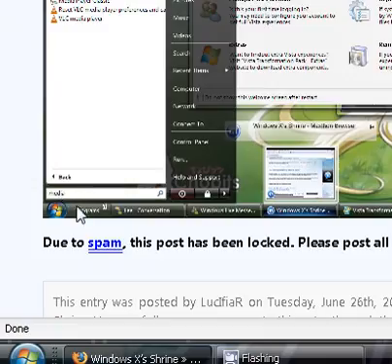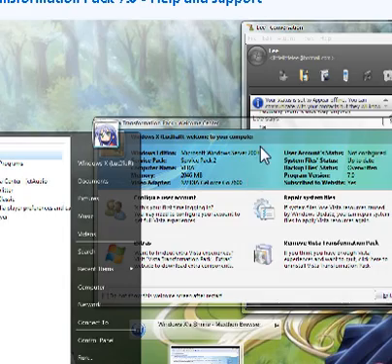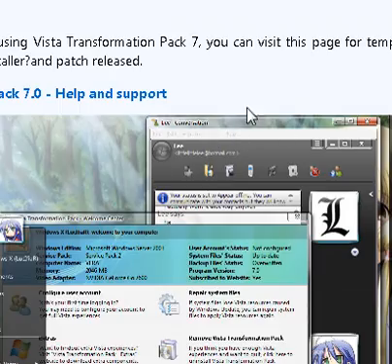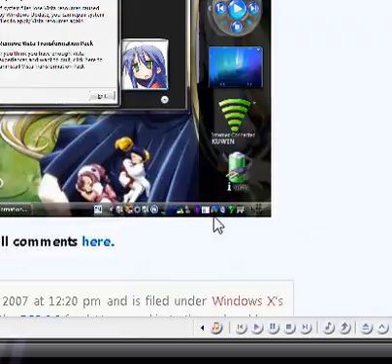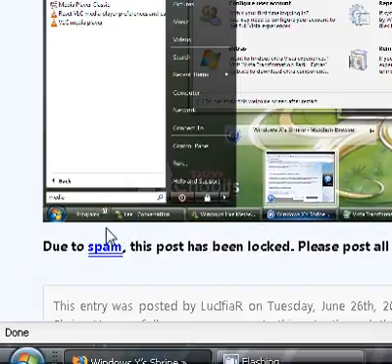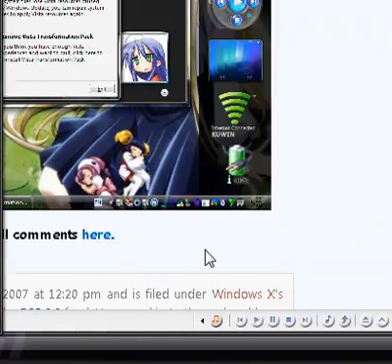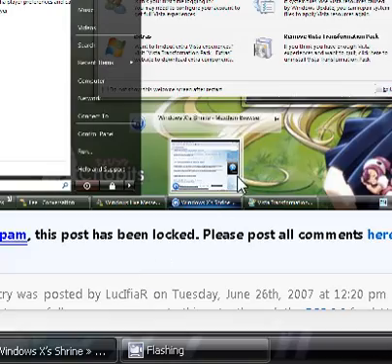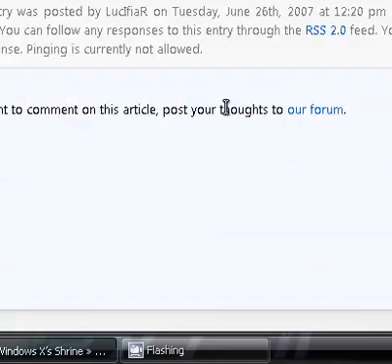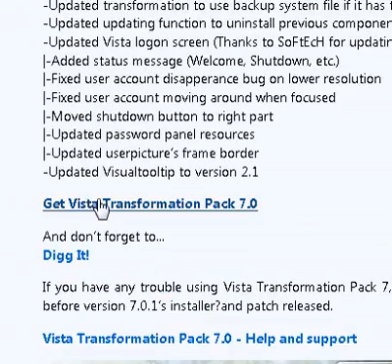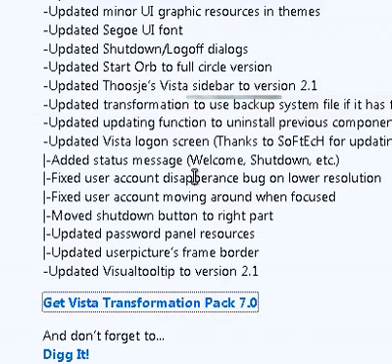It comes with the Aero glass look, the transparent toolbar, the orb, as you see here. Mine's a little bit different, but this one actually has a search bar right here, which is really cool. The boot screen, the visual tooltip, all wrapped into one, so I highly suggest this one. You just go to this site, and I'll give you the link in the video description. Just click Get Vista Transformation Pack. I'm not going to do it now, because I already have it, and this will show you the features.